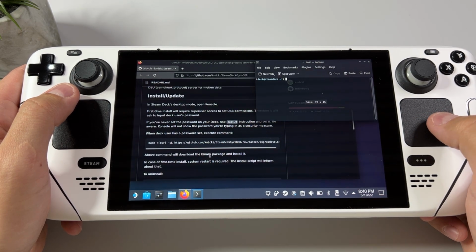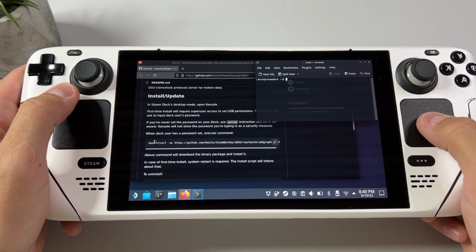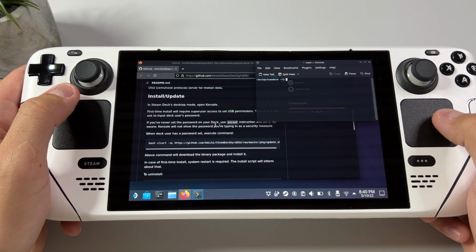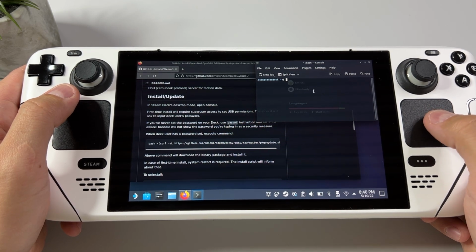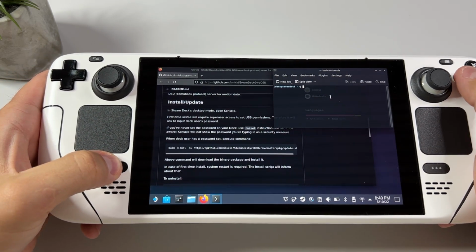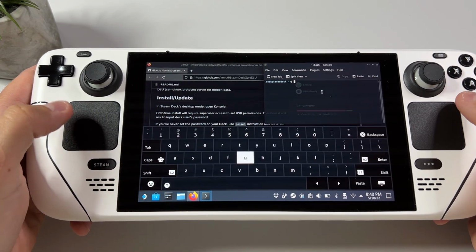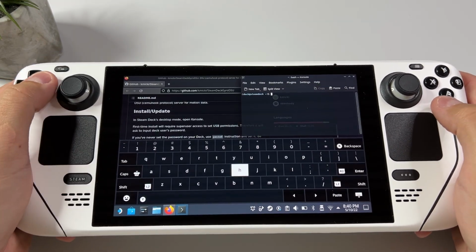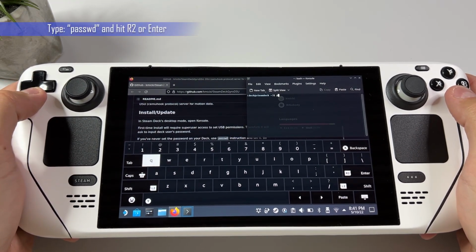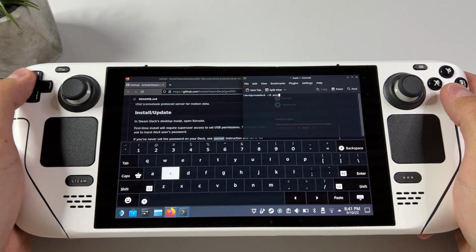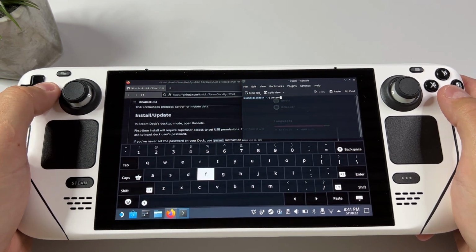Now, in order for this to work, you need to have set a sudo password for your Steam Deck, and in case you have done that already, you can skip this part. But if you haven't done it, click on the Steam button plus X to bring forth your Steam Deck's virtual keyboard. Type passwd and you will be able to choose a new password for your Steam Deck. You also need to click on Enter or R2.